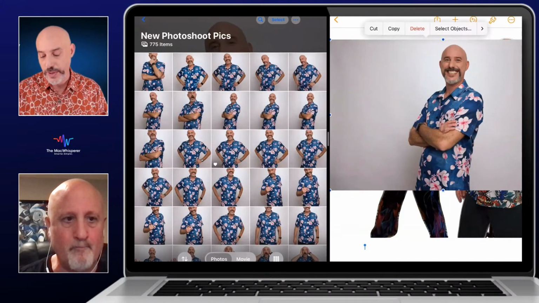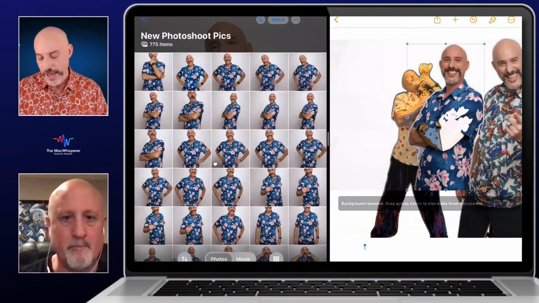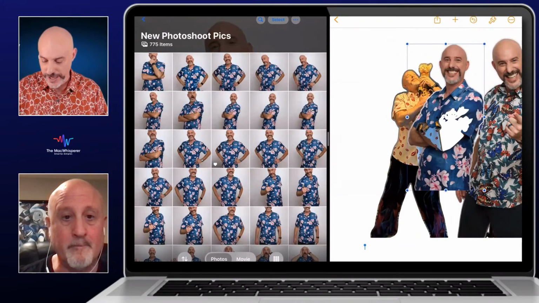Now, I happen to be doing this specifically with photos because that's what I clicked on, but you don't have to. You can actually do this. Oh, I really messed up that photo. Let's click the undo button on that.